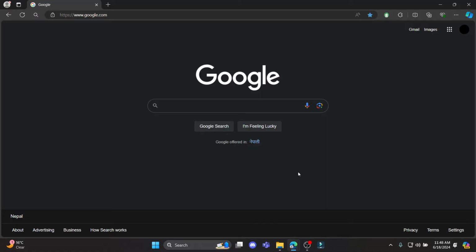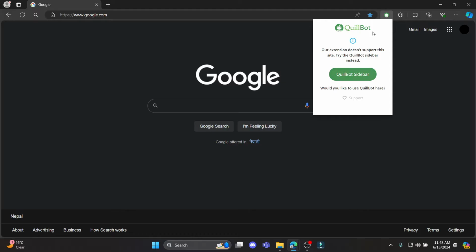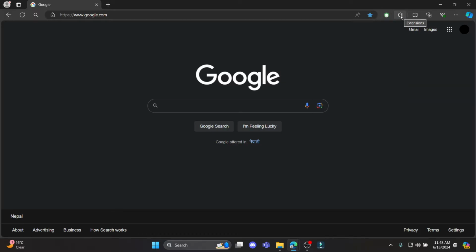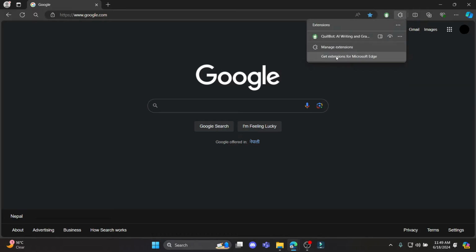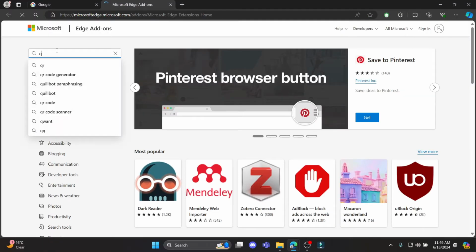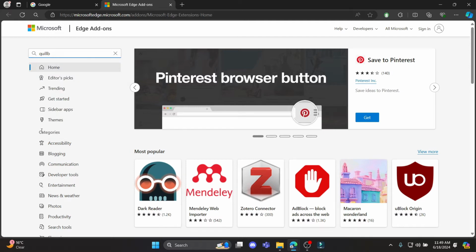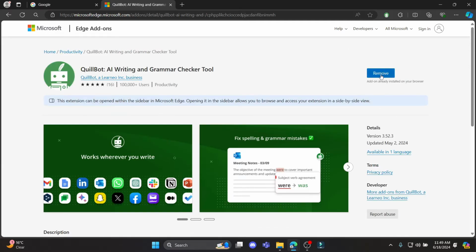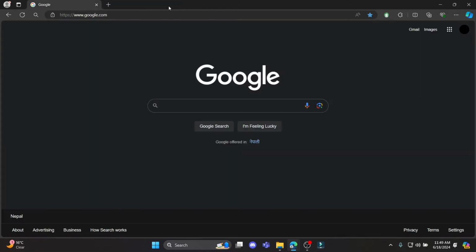In this video, I'm going to teach you how you can add QuillBot on your Gmail. The first step is to open any type of browser and then search for QuillBot on your extension. So go ahead and go to extension and click on Get Extensions for Microsoft Edge. Go to the search bar and search for QuillBot and tap on this icon over here. Click on Add Extension and this QuillBot will be added to your browser.